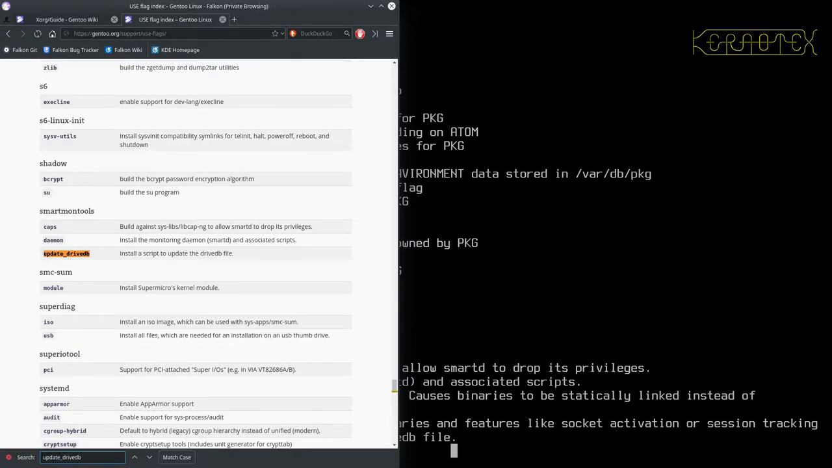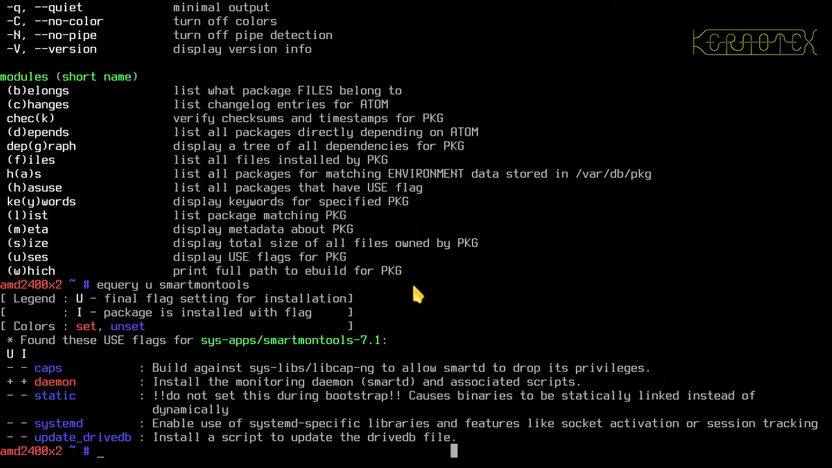So there it is under SmartMon Tools. So yes, it looks like it is a per package use flag. So what I'm going to do now is to show you how to set a per package use flag.